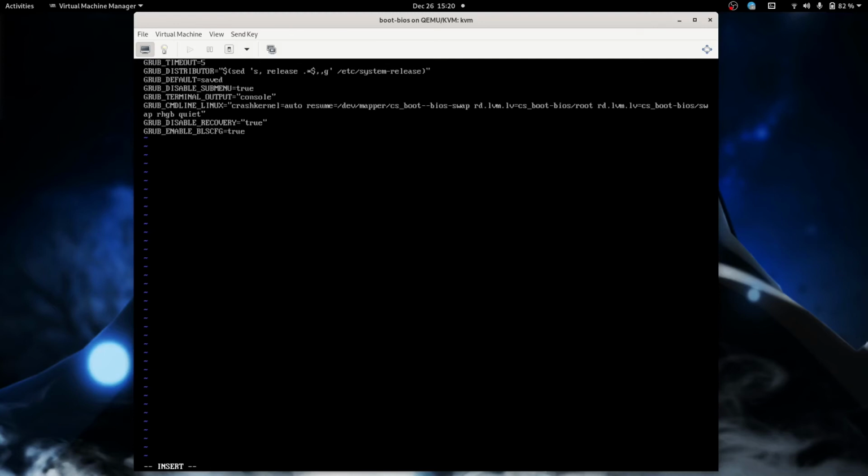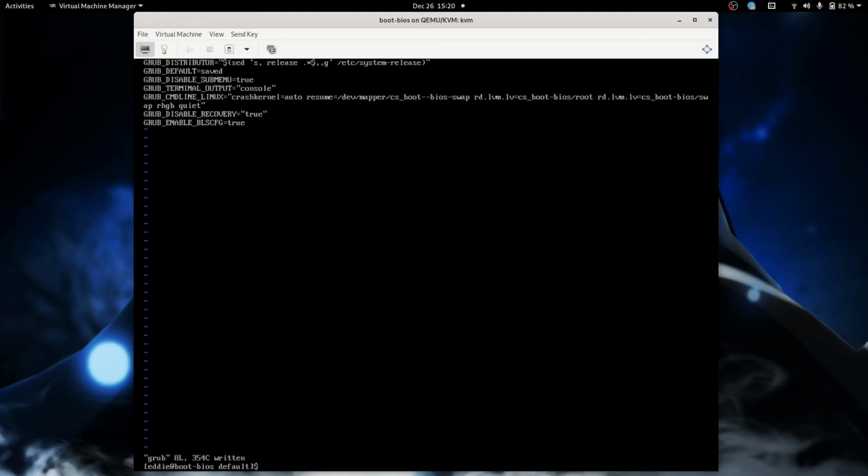But if we wanted to change the timeout, and this might be helpful for you again with your exam, if you're needing to do something that the 5-second boot menu is just not enough time to do what you need, you can change this timeout here. And we're just going to change it to 30 seconds. So we'll save the file.